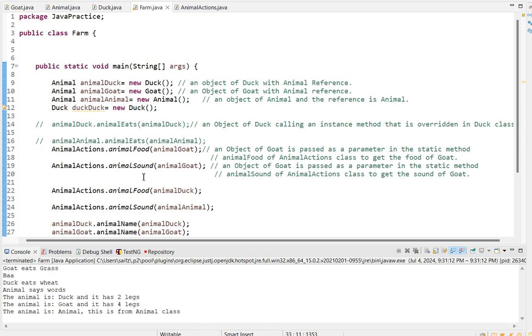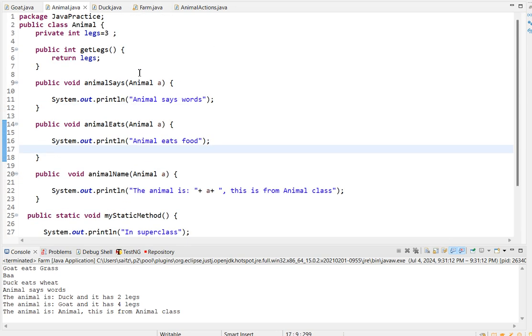So I'm creating this video to demonstrate the effect of polymorphism in Java. So I have several classes here. First, I will introduce the classes. First one is the animal class, which is a superclass, and it has several instance methods.